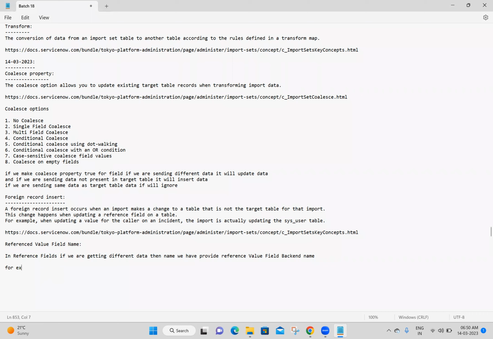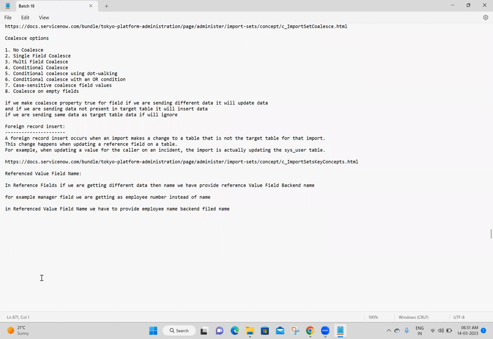For example, in the manager field, if we are getting data as employee number instead of name, then in the reference value field name we have to provide the employee number backend field name. Okay, yes. Everybody got it? Yes or no?